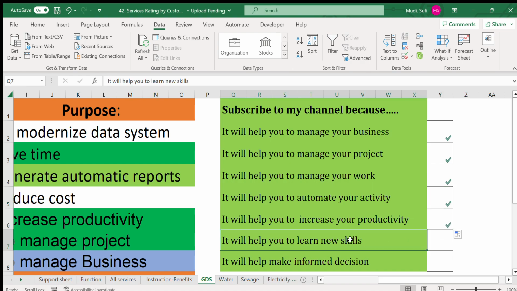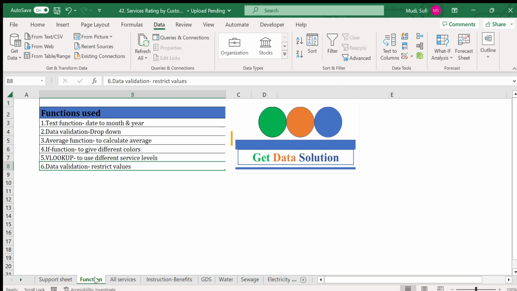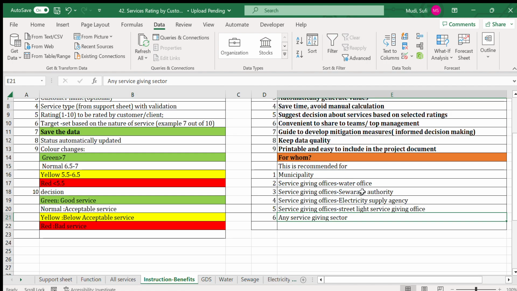In some cases, you can actually learn new skills. For example, in today's topic, some of our customers could learn different functions. We have used the text function, data validation function, average function, the IF function, and the VLOOKUP function. So one can learn those as well.